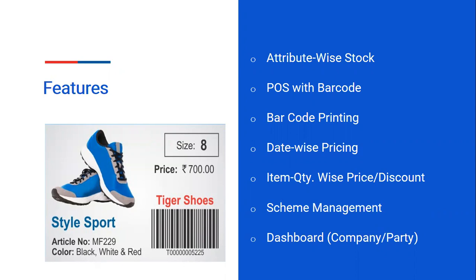For example, all of you know that a shirt is an item, correct? This item, the shirt, has different parameters or attributes, that is size, color, brand, etc. So these are called parameters or attributes. You can make sale or purchase entries on the basis of these parameter values, or you can view the reports on the basis of these parameters. This feature is very helpful to our textile as well as footwear industries. So this is the first point.